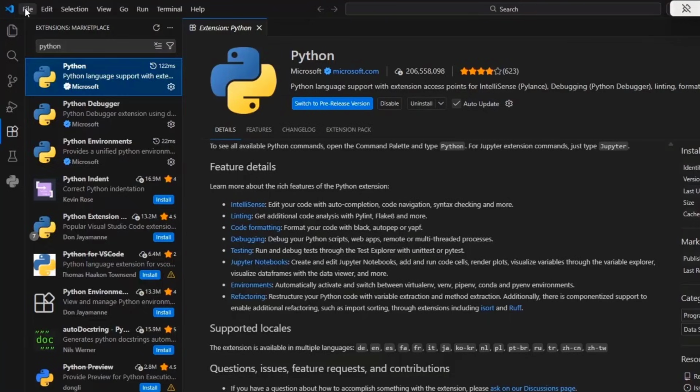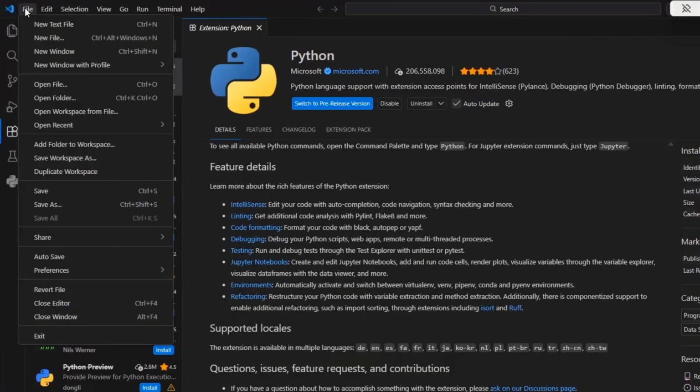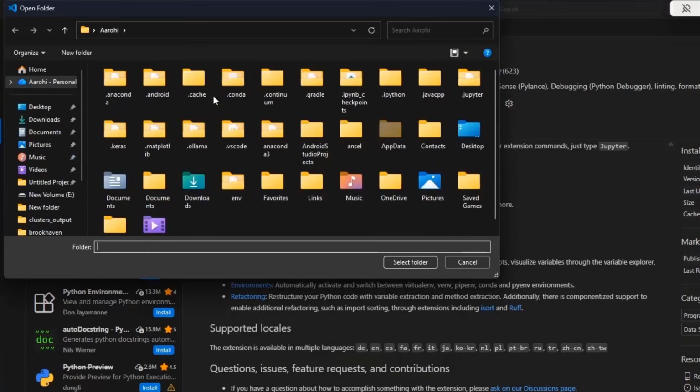What you will do, just go to this File menu and then go to Open Folder. And guys, remember we were working in a data science folder. So we will open that folder only because we are going to work under that.